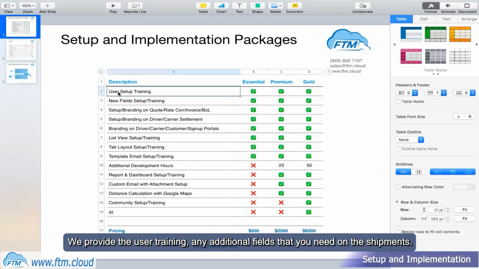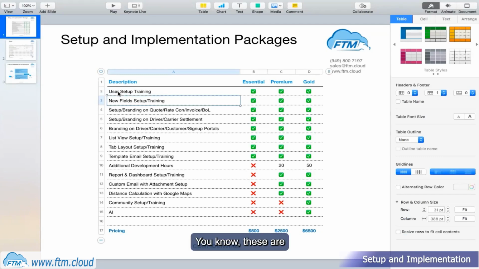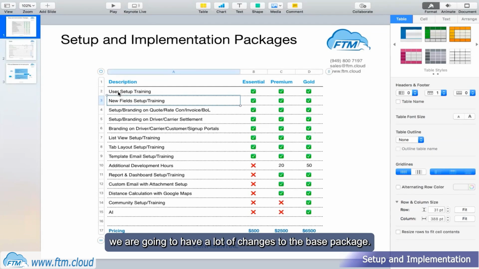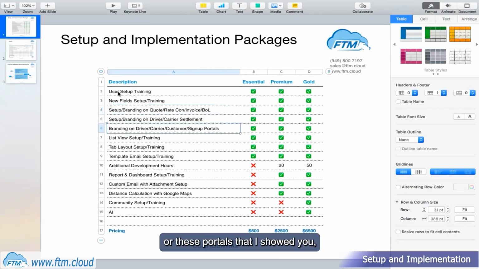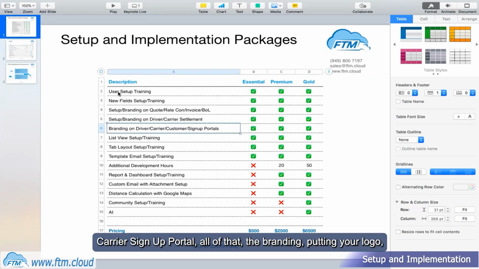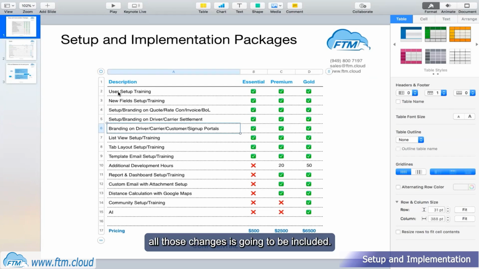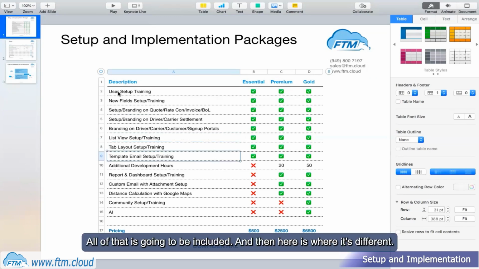We provide the user training, and any additional fields that you need on the shipments. We are going to have a lot of changes to the base package. And then the documentation that I showed you, rate con, quotes, BOLs, as well as driver and carrier settlements, or these portals that I showed you: driver portal, carrier portal, customer portal, quote portal, the carrier sign-up portal. All of that, the branding, putting your logo, all those changes are going to be included. List views, tab layouts, email templates, all of that is going to be included.